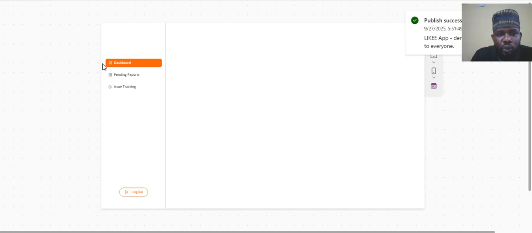So if you want to go to dashboard, you click on dashboard, it takes you to dashboard. If you want to go to your pending request, it takes you to the pending request. If you want to go to your issue tracking, for instance, it takes you to that screen, so users are not confused. So if you have that as a challenge, stay with me in this brief session, and I'll be showing you how you can solve that. All right, without wasting much time, let's get started.